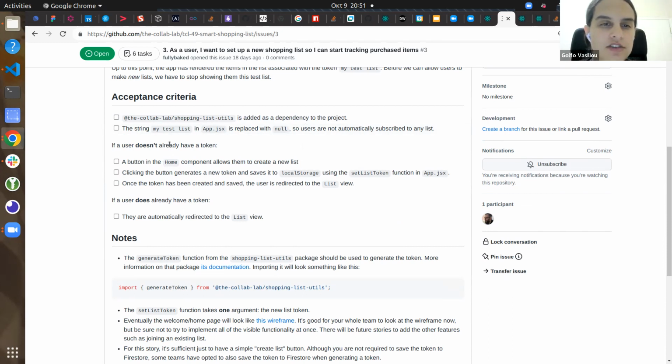And then you check if a user doesn't already have a token stored in local storage. Then a button in the home component allows them to create a new list. Clicking the button generates a new token and saves it to local storage using the setListToken function in App.jsx. And once the token has been created and saved, the user is redirected to the list view so they can see their list. But if a user already has a token, they're automatically redirected to the last list view, so they don't see the button that allows them to create a new list.